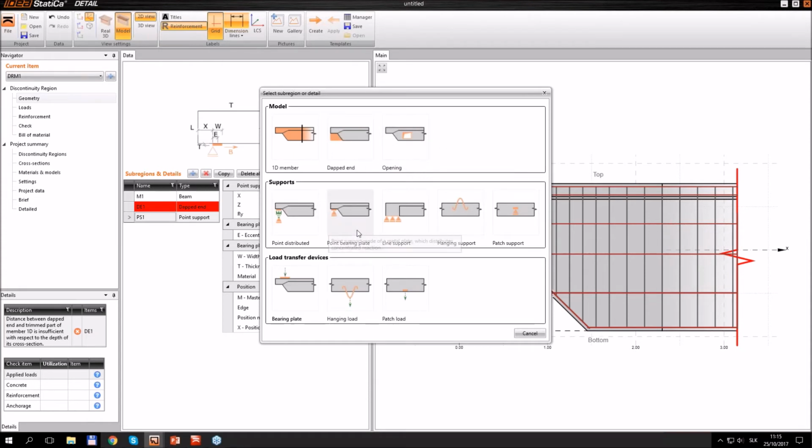Also, there are other supports or line supports. They will be shown in the next example. I can hang the beam in some construction stage. Also, I can hang it by some patch supports, so basically hang it by some rebar in the model, and many more. For instance, some bearing plates for transfer of loads.